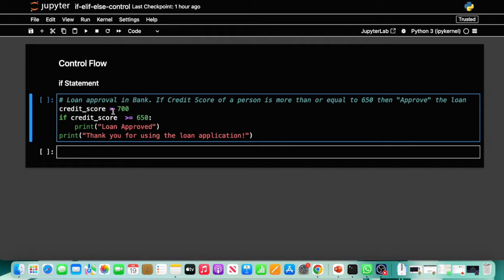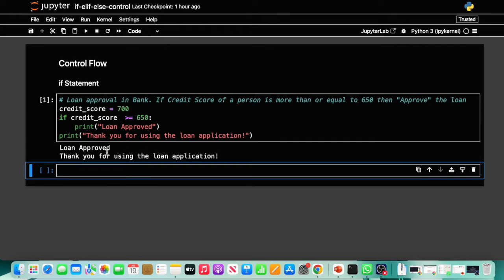Now, if you think about it, credit score is 700. So this expression says 700 is greater than or equal to 650, which produces a value true. So it will enter the if block of code, and it will print loan approved. Let's try it. So it prints loan approved.